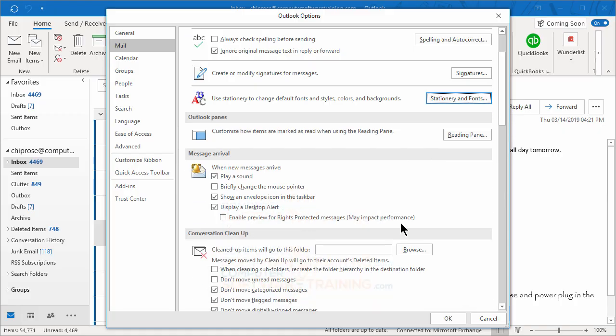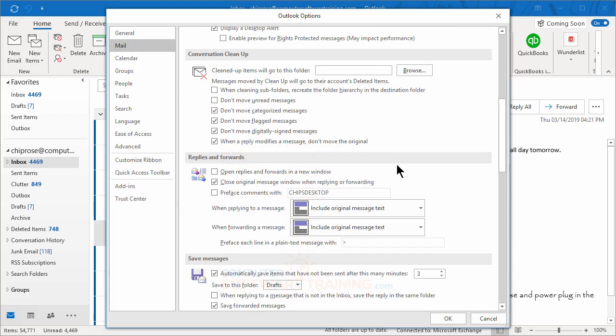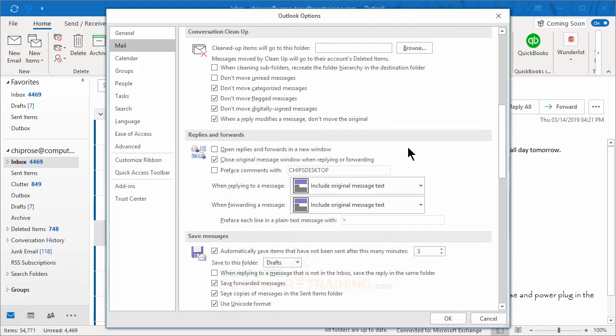All right, now a little bit further down. See, a lot of this stuff you wouldn't change here, so you pretty much leave it alone. One that I've got turned on mine, which I think is pretty cool, is on here it says close the original message window when replying or forwarding. So you know how when you open up an email, you double click it, boom, window opens up, and that's the message. And then when you go to hit reply, another window opens up for that.